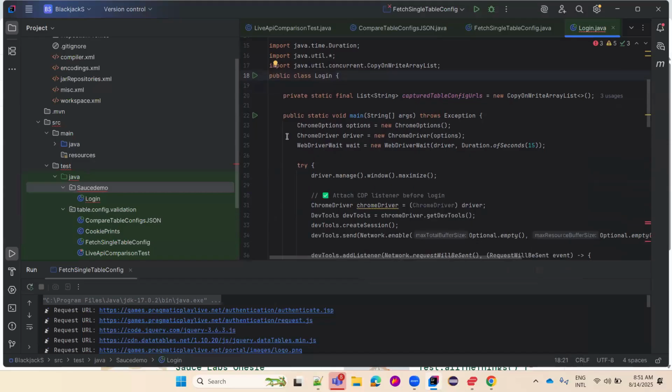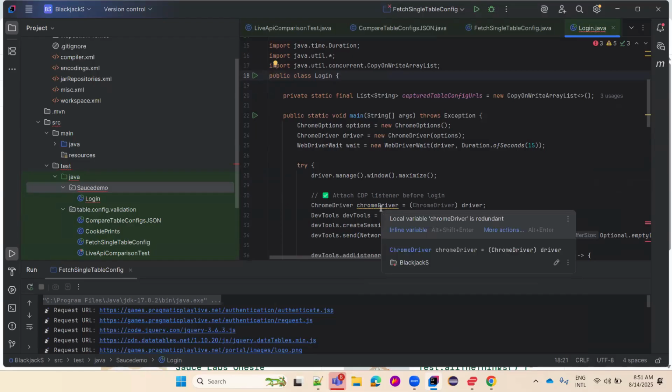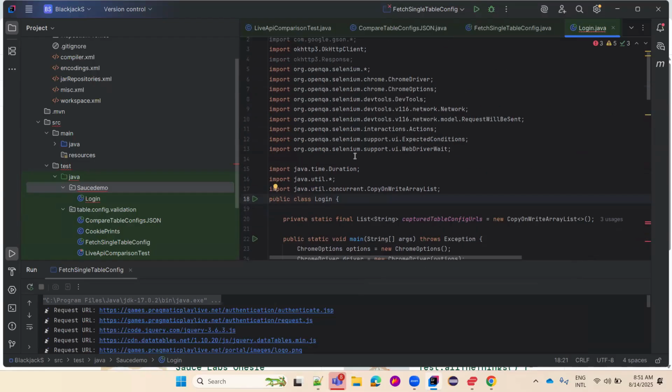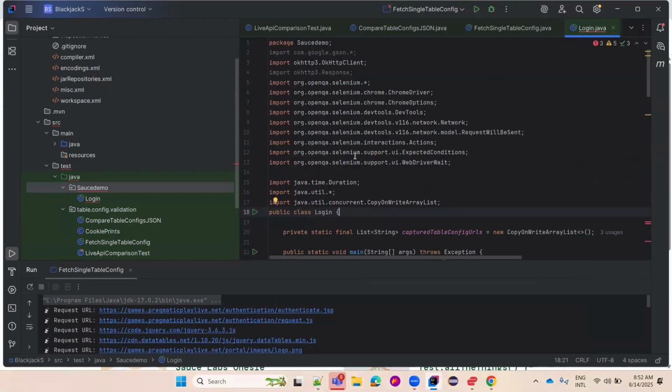Okay, if you observe here, if you want to validate that login page, what is the initial step you guys need to do? Even if it is manual, what are you going to do?